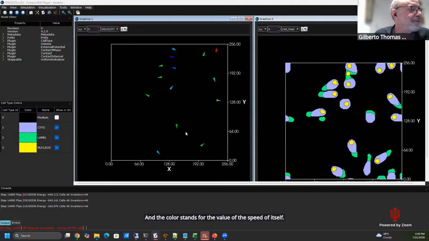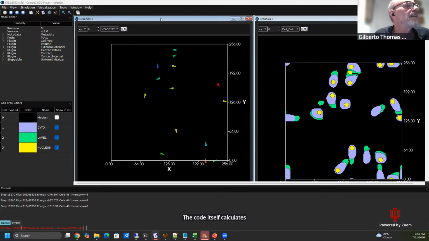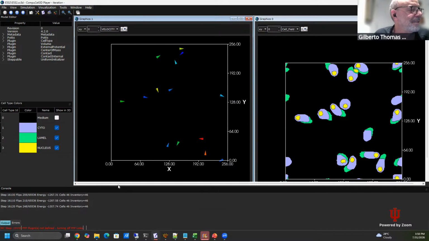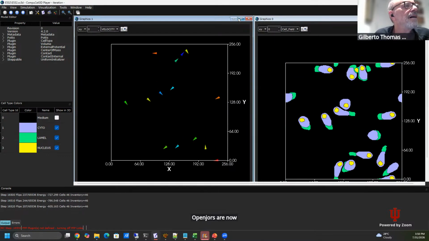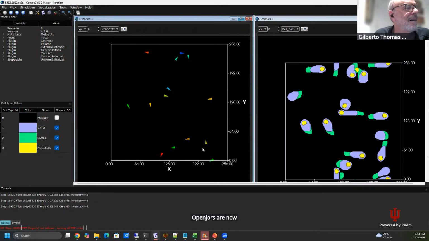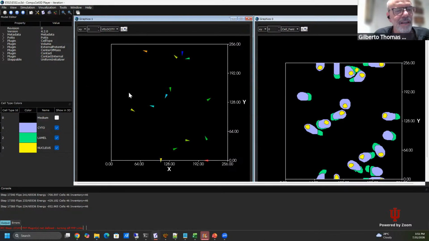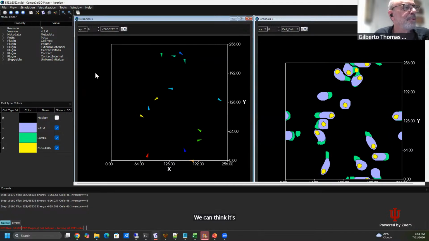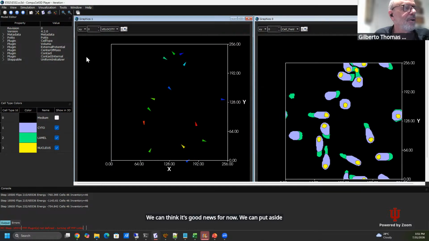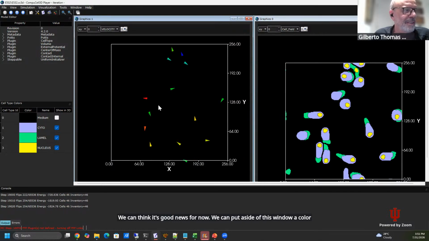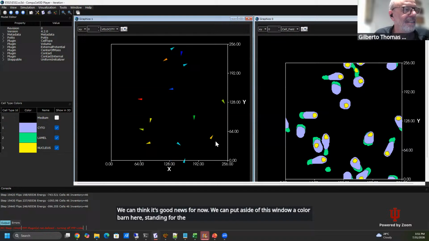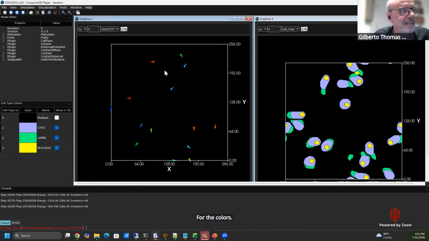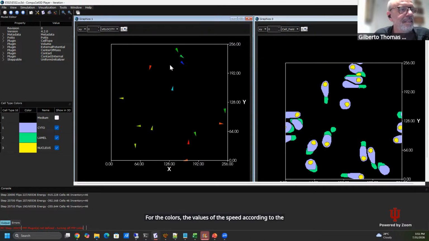And the color stands for the value of the speed of each cell. The code itself calculates. Let's see if I can open this. No. We can add, I didn't think it's very useful now, a color bar beside this window, standing for the values of the speed according to the colors. Okay.